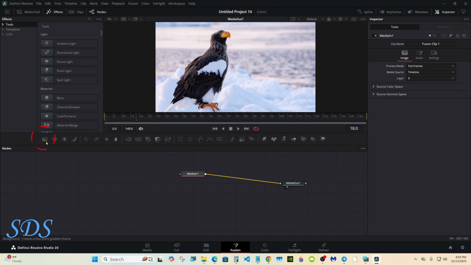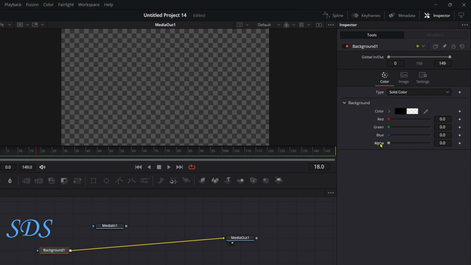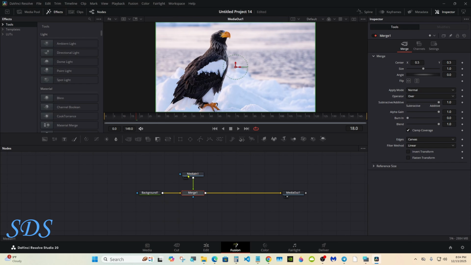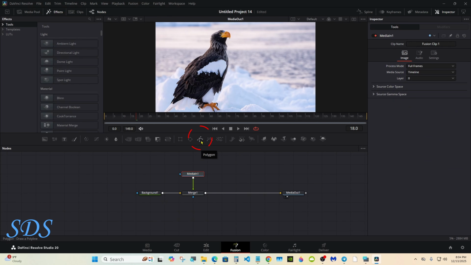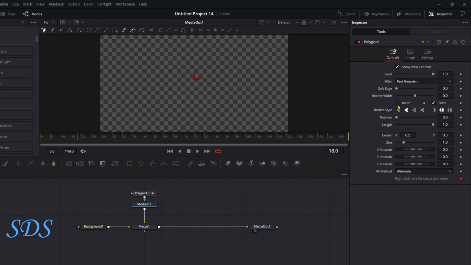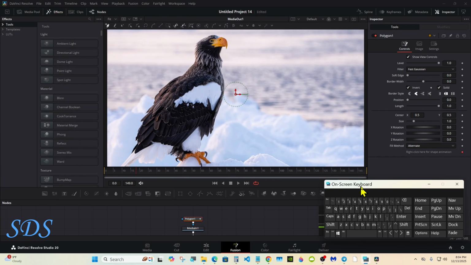Get a background. Turn the alpha all the way down. Merge the media into the background. And select the media. And get a polygon. I think most people cut the line here, but you don't have to do that. Just select invert.